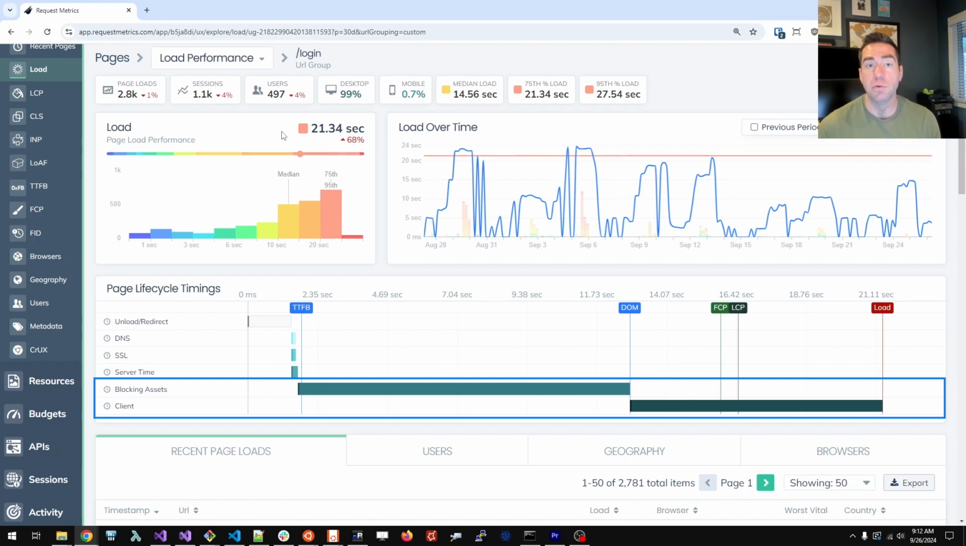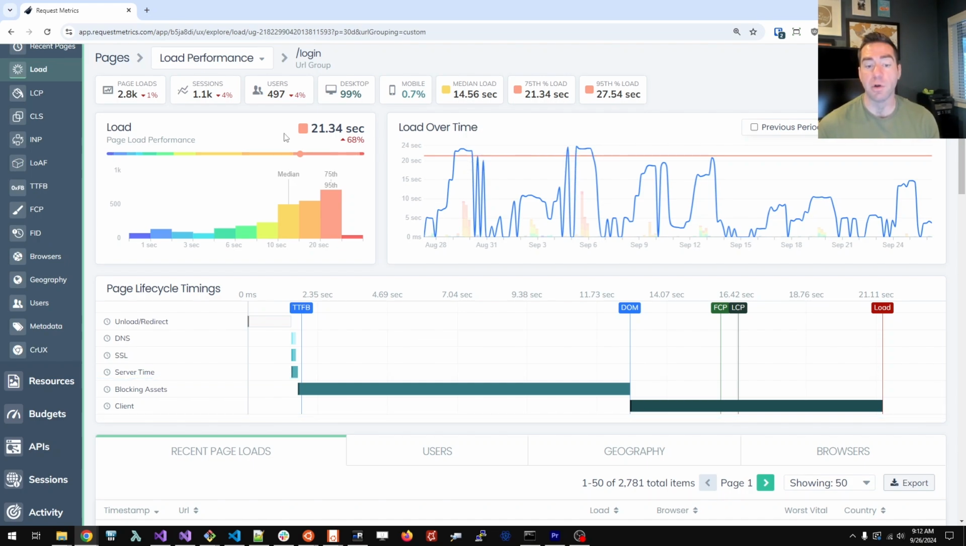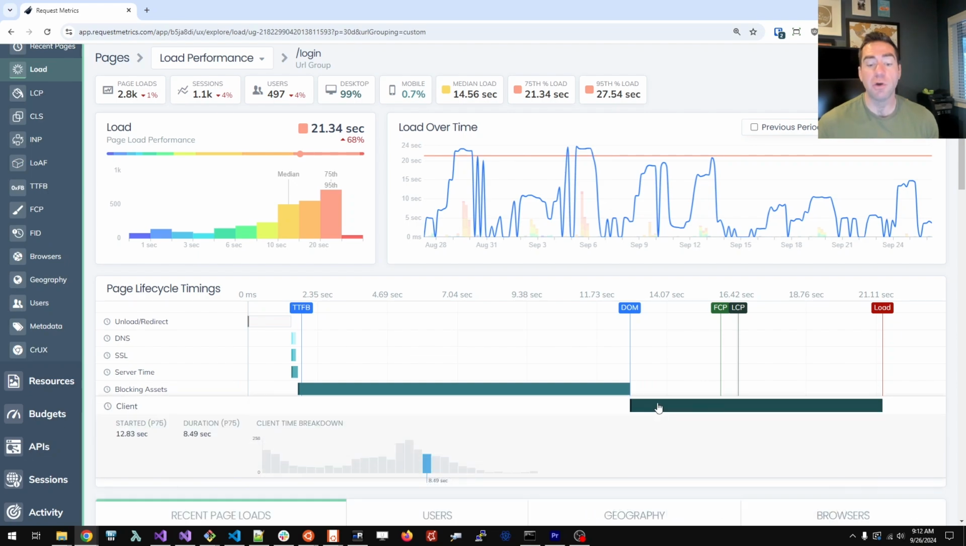So one thing that we can do to drill into that page lifecycle timing waterfall is click on each row, and that will show us a histogram of all of the client time breakdown for all of the page loads for that URL.